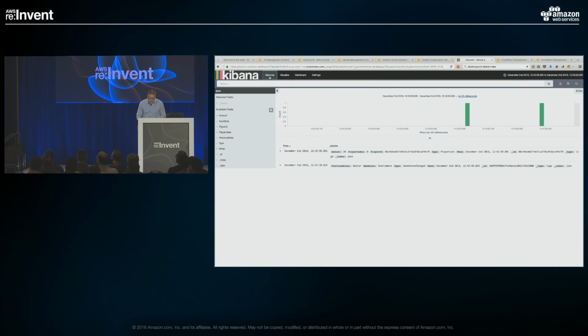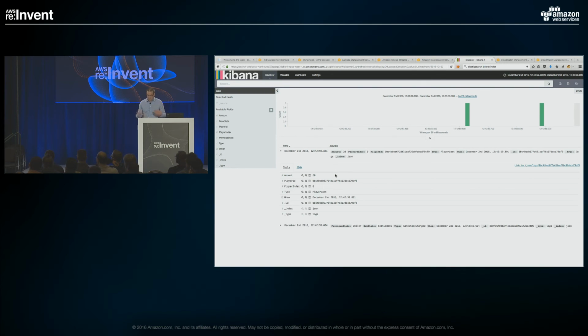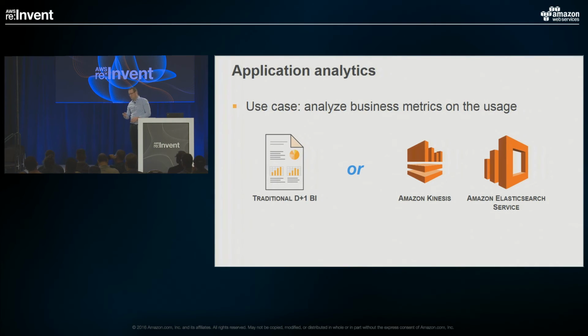And if I go to the Discover, I see that I have many events that are available. I can zoom on the events. So yeah, I have access to everything. All my events have a date, so I can even have histograms of what amounts have been processed, won by the users. So really getting analytics on your application, again, is just a few lines of code away.